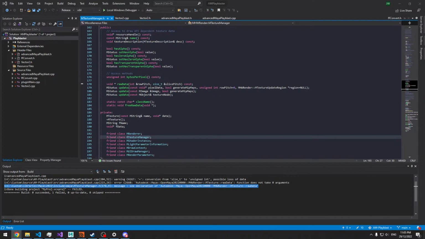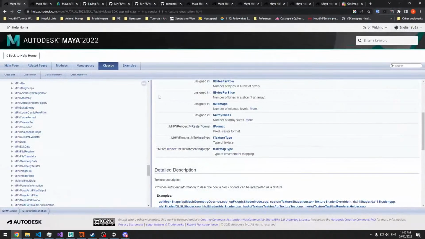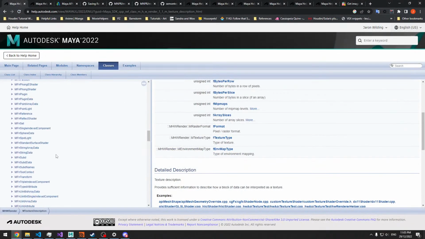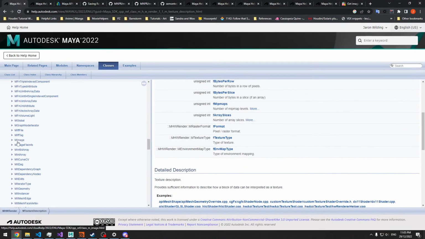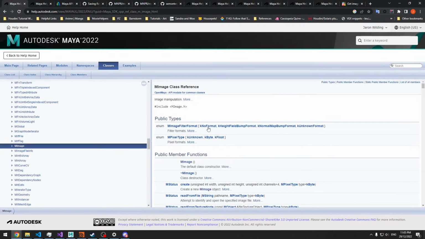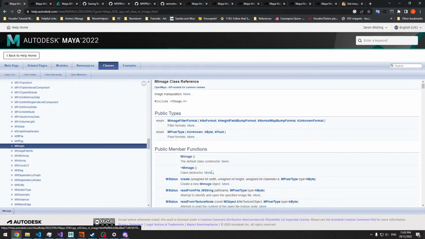Object. I'm just going through the documentation here, but you can't actually see it. Where is image? It might be under M global. No, there it is. Image. It's got a class structure, class creator.